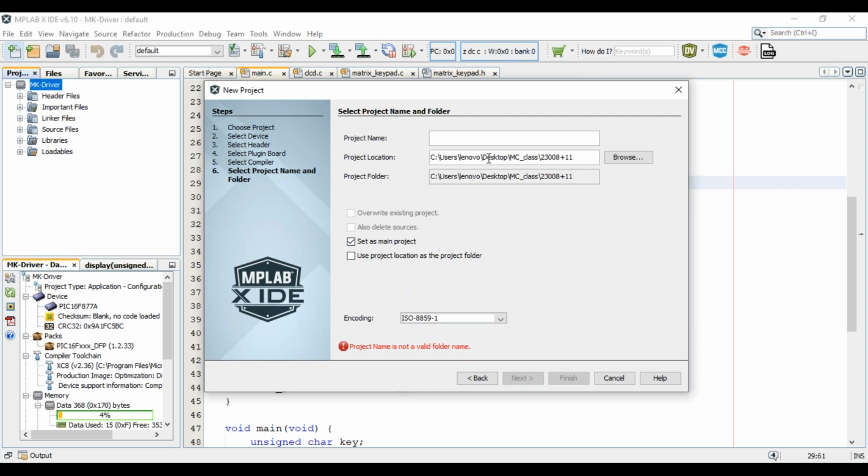Clicking on next, I have to give the name of the project. Let me keep the proper name. So I will say CLCD matrix keypad scrolling. Now generally some of your systems might not allow you to keep this big name. In that case, it gives a warning here at the bottom that the file name is big and you may have to shorten it. But as of now, I am not getting any error or warning in this case.